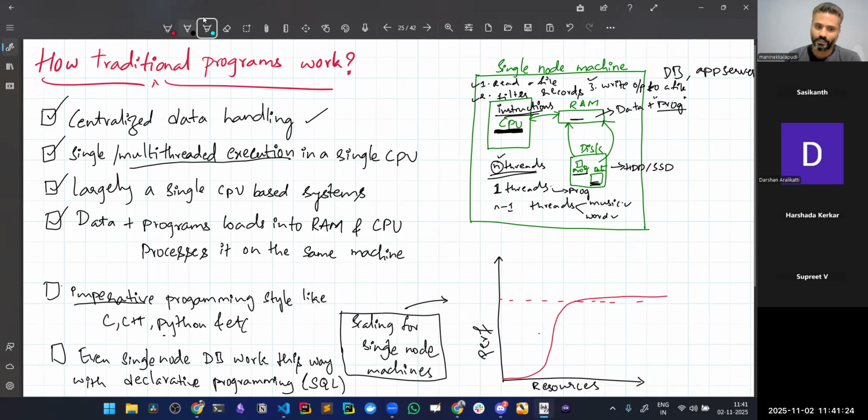If you write programs in Python, for example, or Java or C++ or C, you have to spell out how to read a file, how to filter records, how to write it to a target location. All of this should be spelled out. Okay, so this is how traditional programs work.